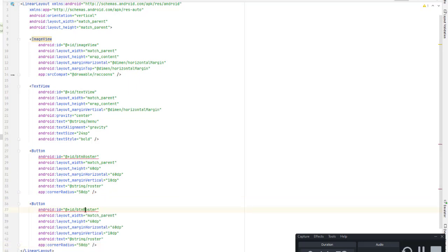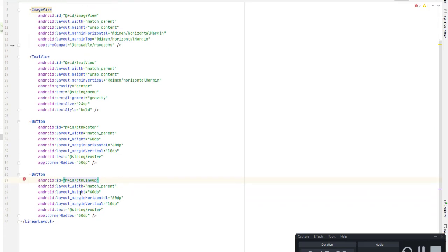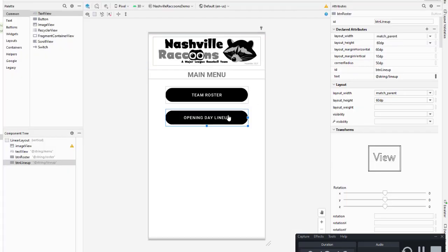paste it, and this one's going to be our opening day lineup. So it's going to say lineup. It's going to be the name of it. And then everything else is going to stay the same except for the text. I want this to be lineup. Now I'm going to go back to my design view, and there's my button. And it's spaced 20 dp between these because each of these has a margin of 10.